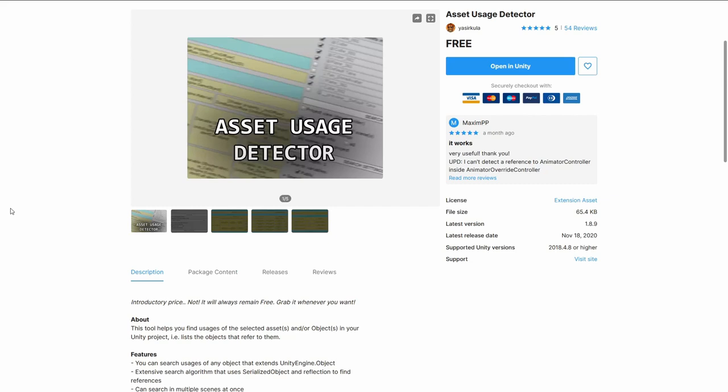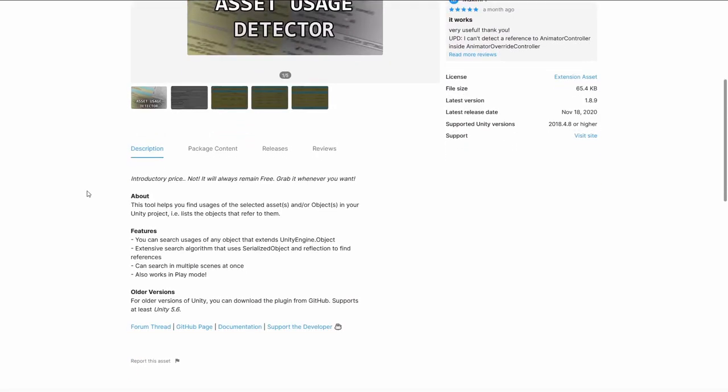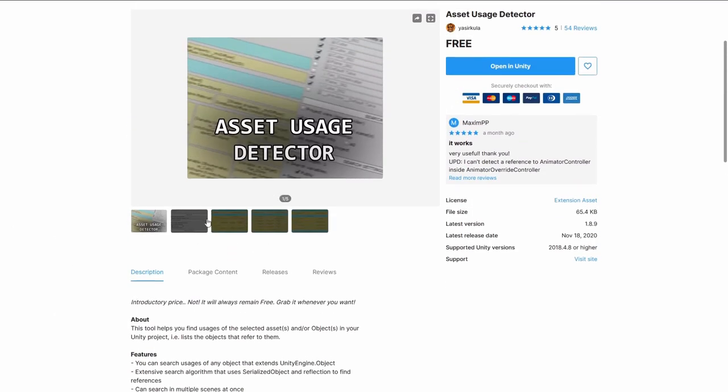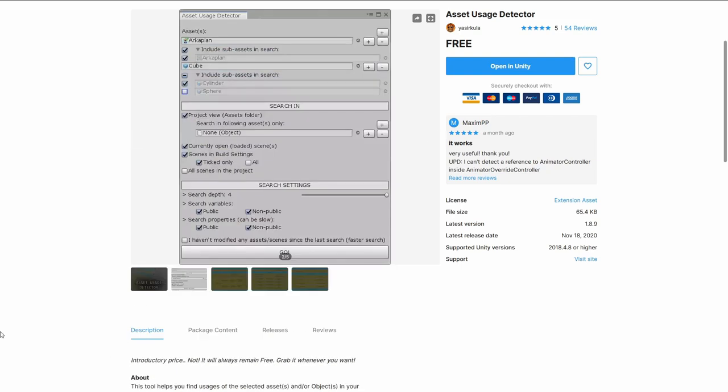So the next asset is an asset usage detector. This helps you find assets that are used and objects in your Unity project. This is free. This allows you to search for particular game objects and assets and see where they're being used. So when you look at the image within the asset store, you can see that it's looking for ArcaPlan and Cube. It's looking in the asset folders and currently open loaded scenes and scenes in the build settings. So once you click go, it's going to find where these assets are referenced.